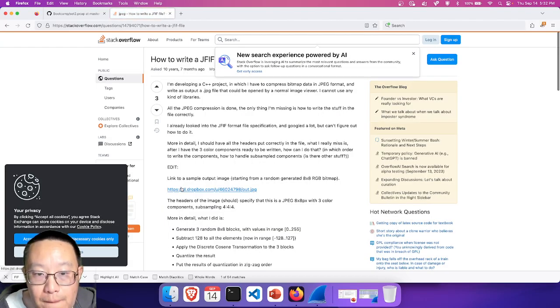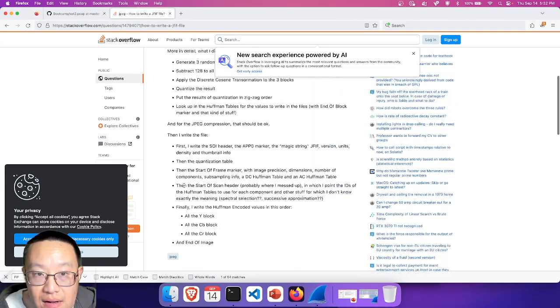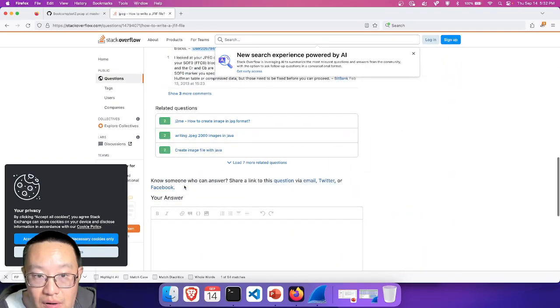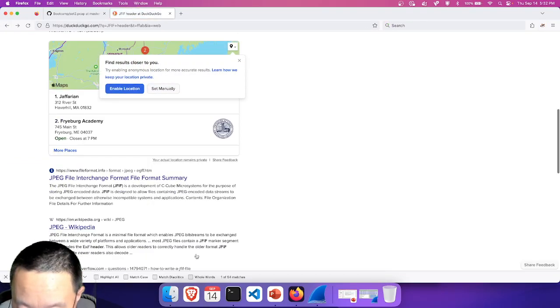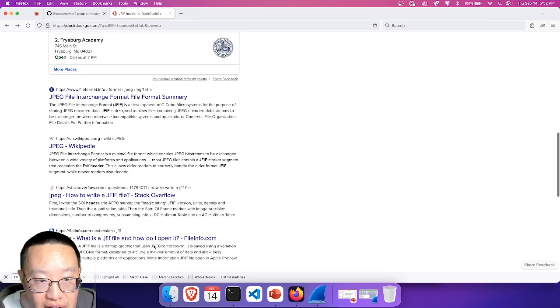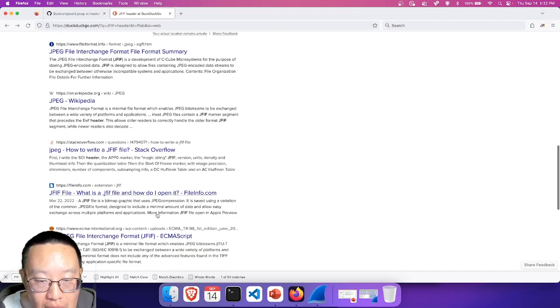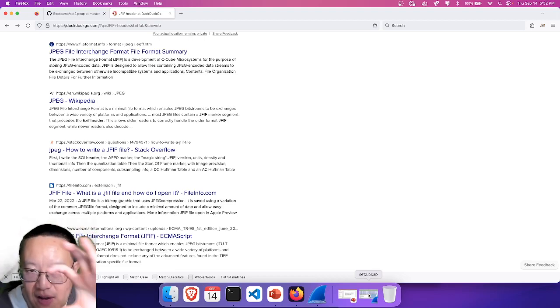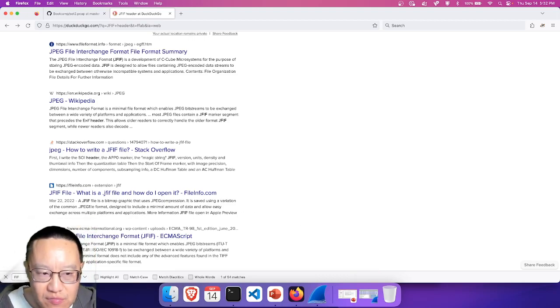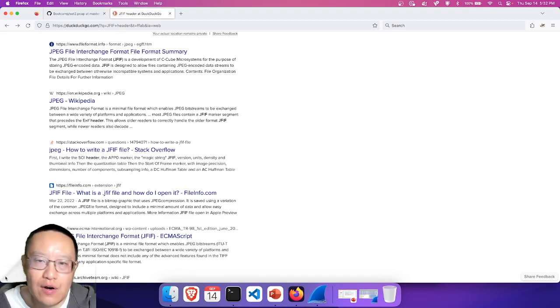How to write a JFIF, maybe this would help. The header in this case, how to write a JFIF file. Underneath the hood, every picture, whether it's a JPEG, a GIF, or a PNG, will have what they call an image header, certain bytes. And the one to look for in a JPEG is JFIF.